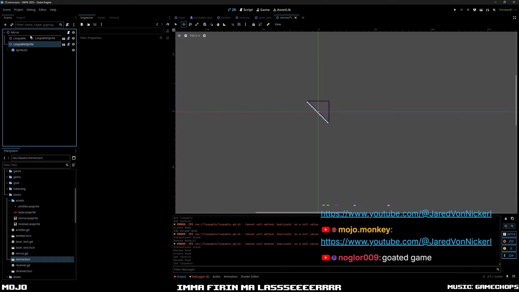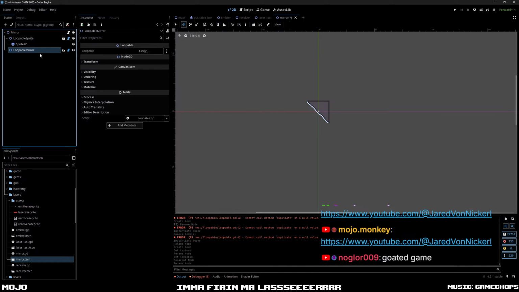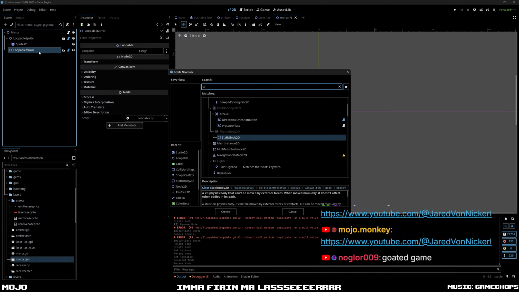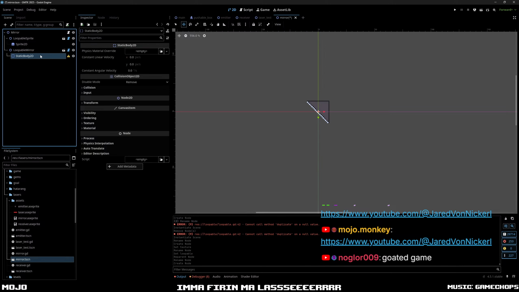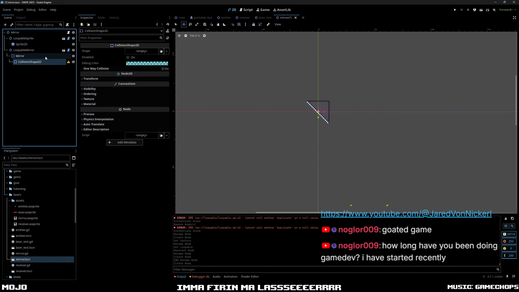And then this one is the loopable mirror. And so I need a static body 2D. We'll call it mirror. And it needs a collision shape 2D.